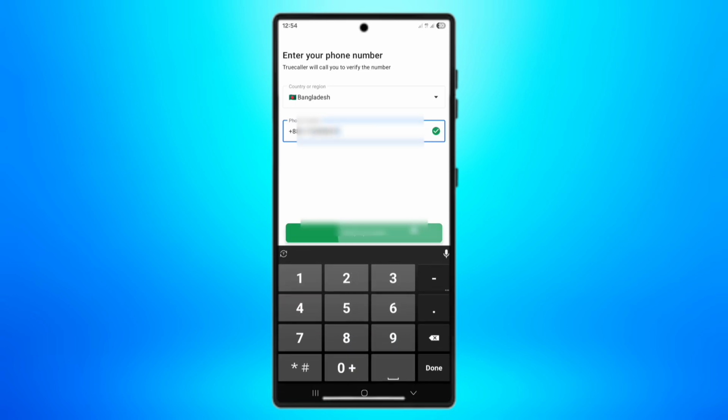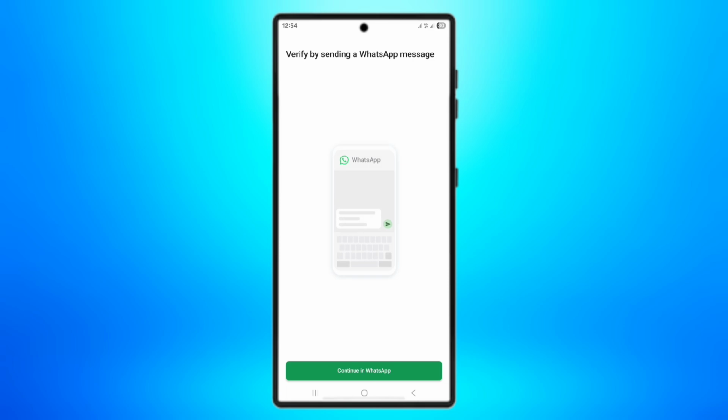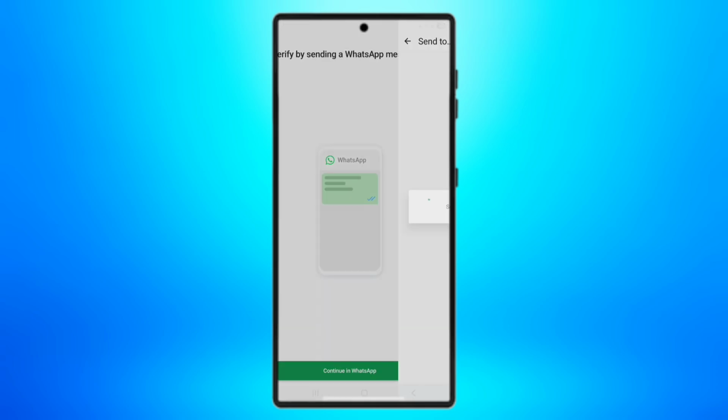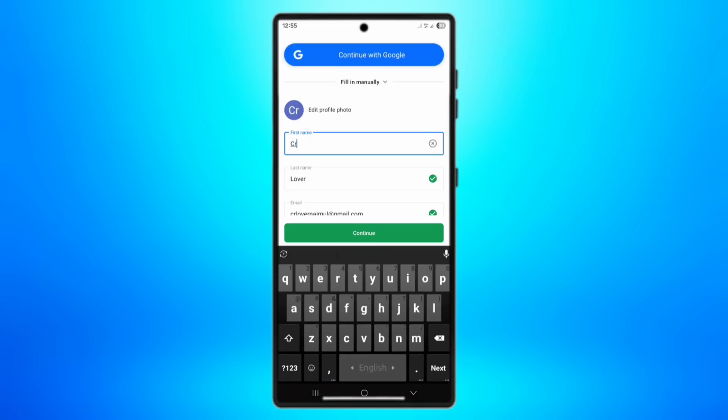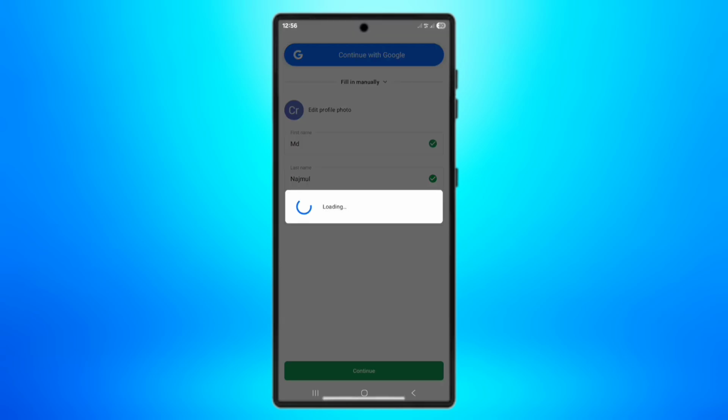Then tap Verify my number. Truecaller may verify WhatsApp message. Just tap Continue. Then tap the shared link to confirm. Now enter your name and email. Then tap Continue.